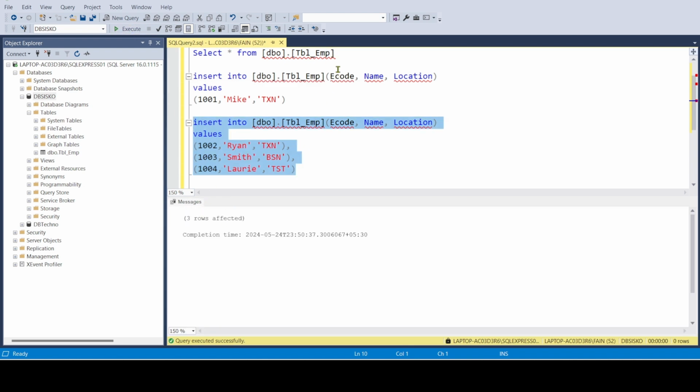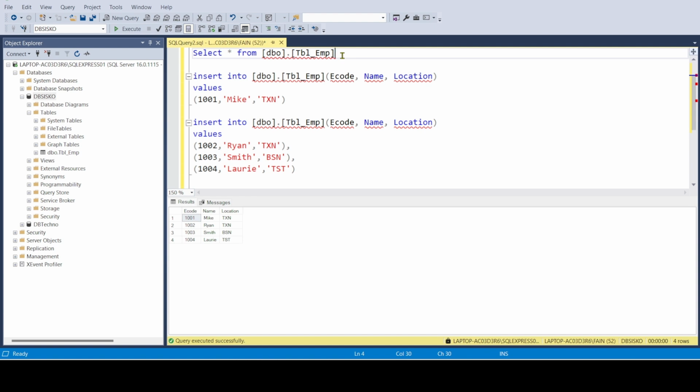3 rows affected. Select the statement, click on execute button, and we can see that we have successfully added 4 records into our newly created table. So this way we can insert the records in the table.